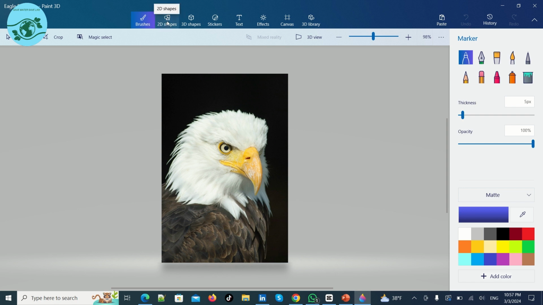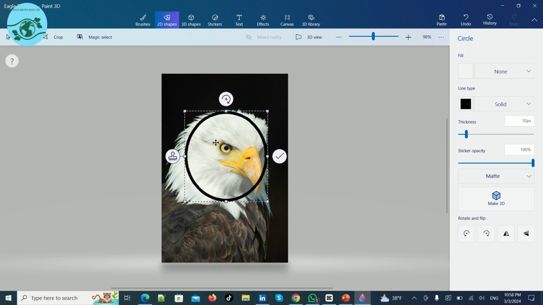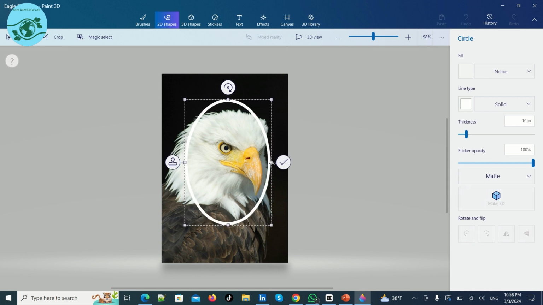Then we go to 2D shapes. Circle. We make our circle. I choose this photo because the background is black. So to tell you how to change the circle color, you go to the line type, solid, click here, choose white, so that it will be easy to be controlled. We adjust the circle as we like.